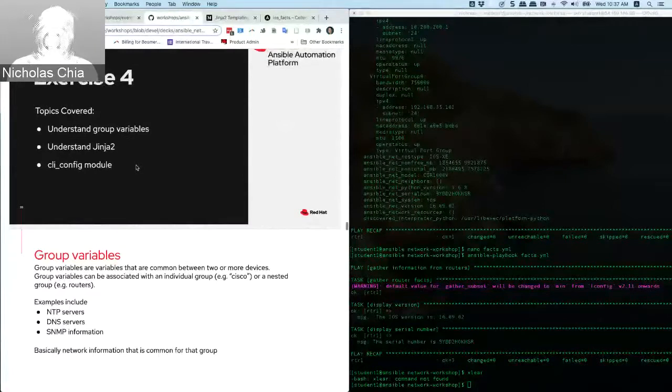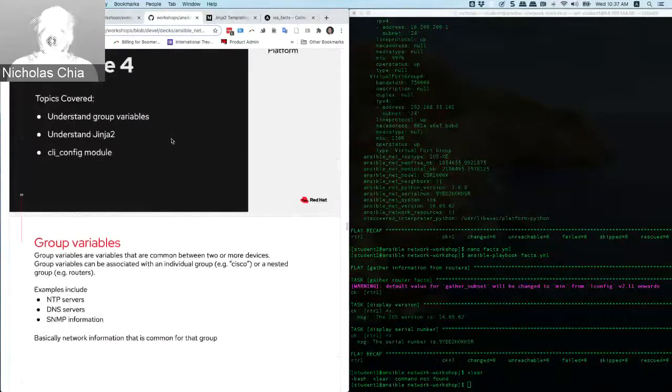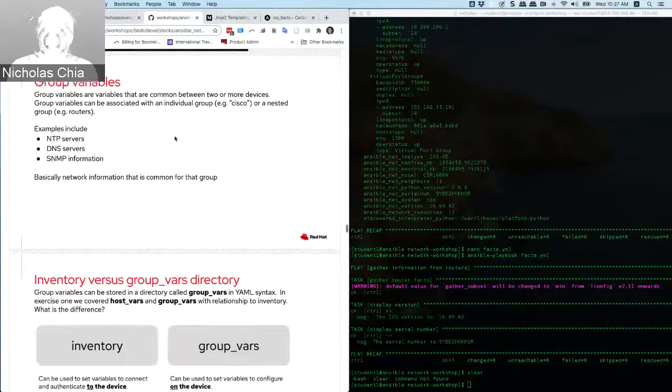In exercise 4, we are gonna understand what group variables are. We're gonna understand how to use Jinja2, and we are gonna use another new module, the cli_config module. So I covered the inventory file this morning, and I talked a bit about group variables. I'm going to cover a bit more about group variables now.